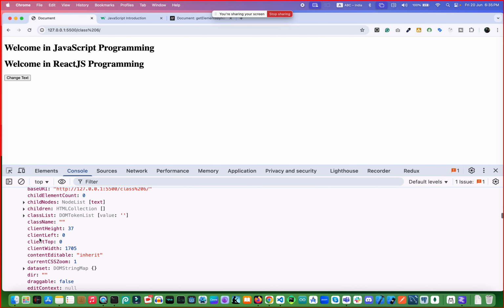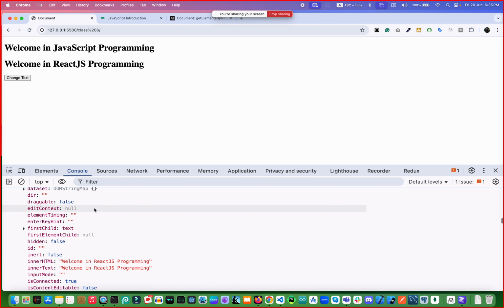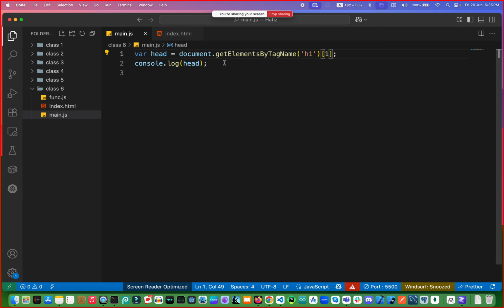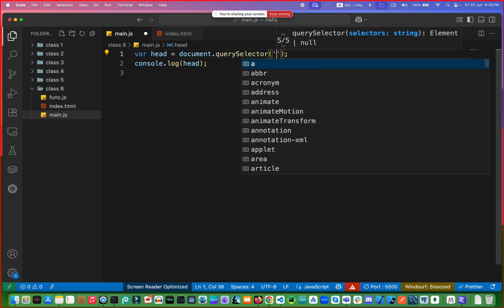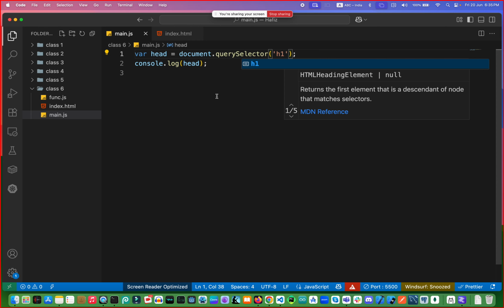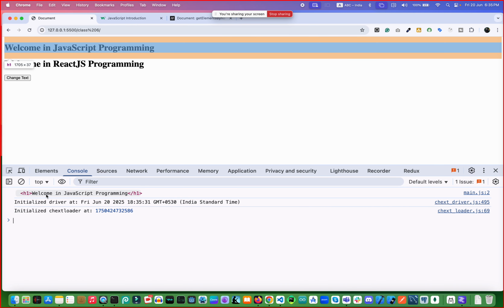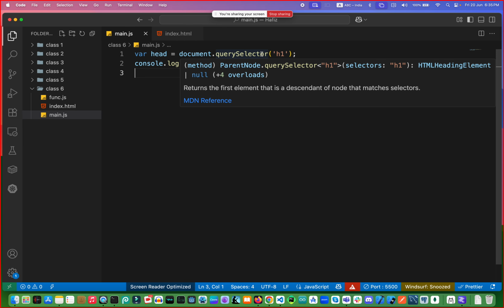Okay, so this is the thing where we can get the output like this. This is the process, and after getting the value, the simplest way to check the data is to use the h1 tag directly. When we use the h1 tag, this is the selector, only one selector we are using.